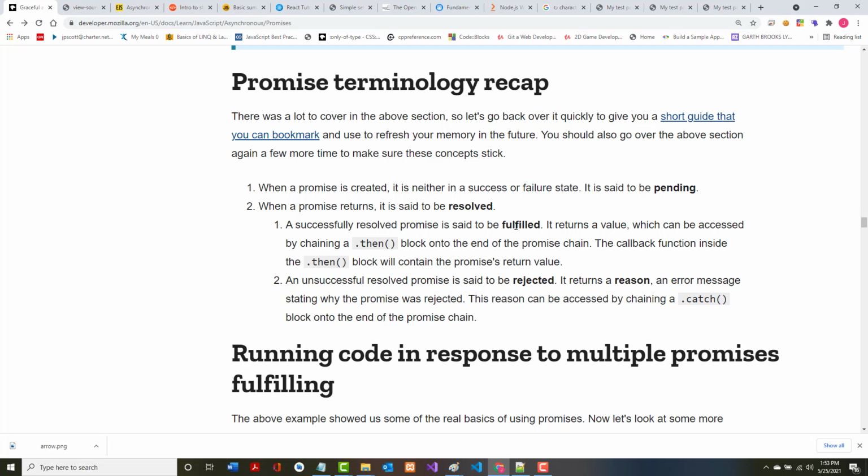Number three, a successfully resolved promise is said to be a fulfilled promise, whereas an unsuccessfully resolved promise is said to be a rejected promise.